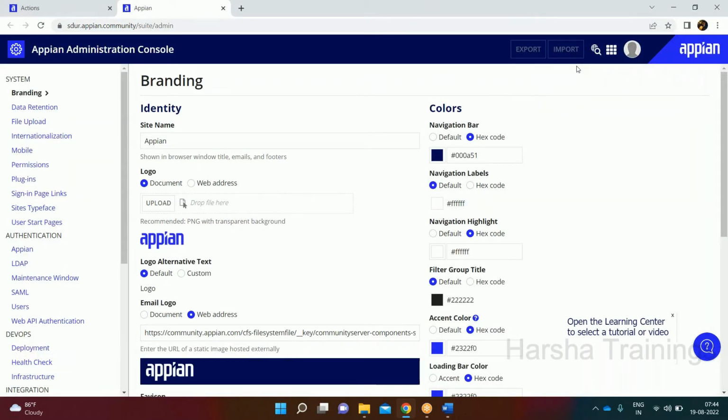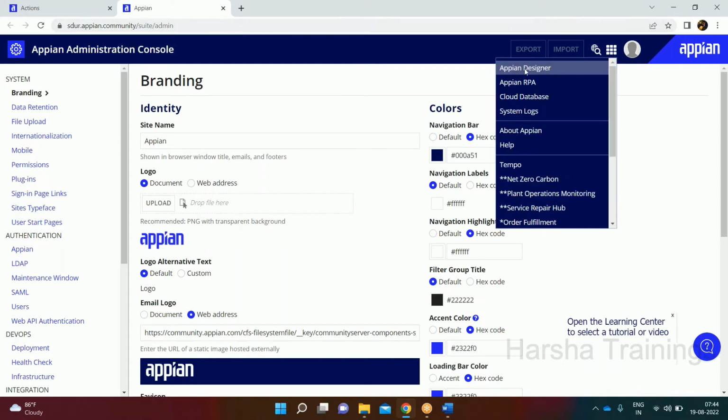So now we have the admin console. If you go to the admin console, this is for the system. In Appian we have two kinds of users. The first is a basic user and the second is a system administrator. The third is also called developers. The basic user will not have access to this admin console. If I log in as a basic user, I will not get this option, admin console and Appian Designer, RPA, cloud database, system logs. I will not get it as a basic user, because that is only for the system administrator and the developers.